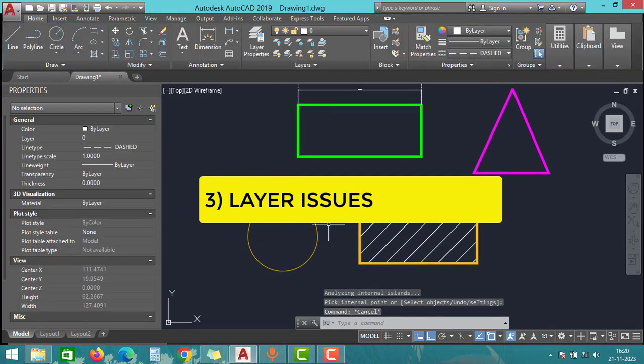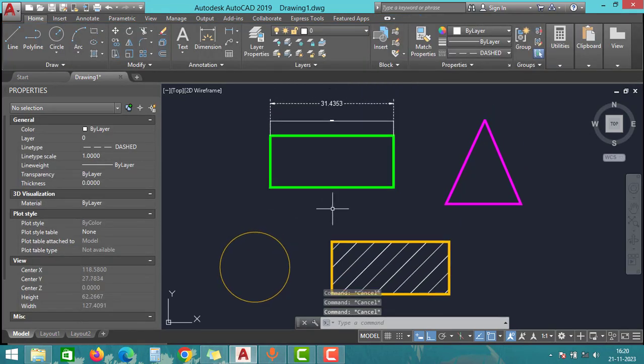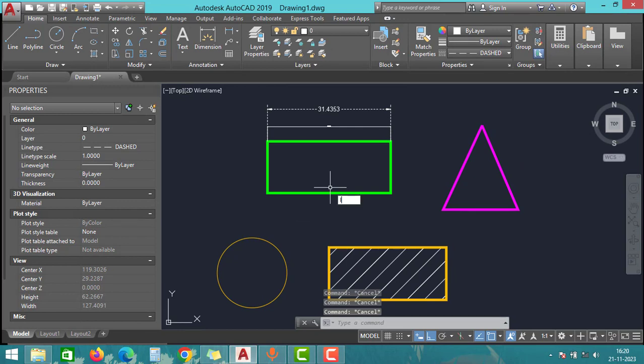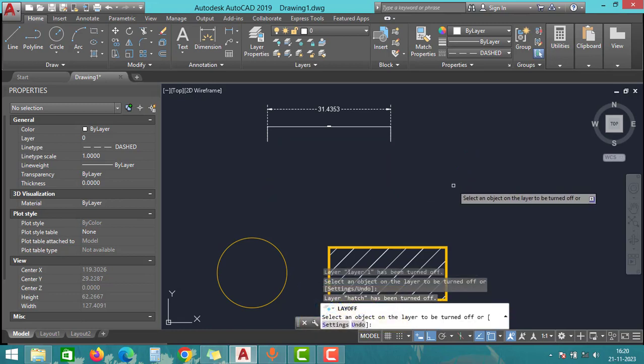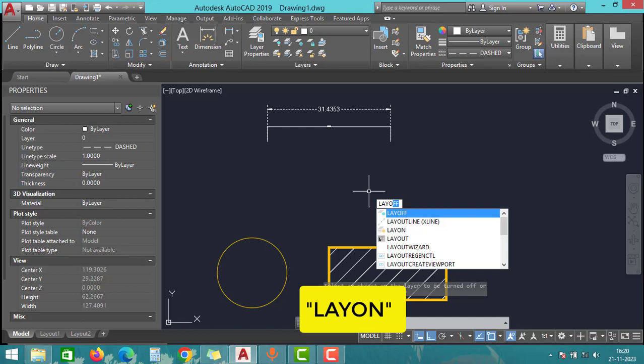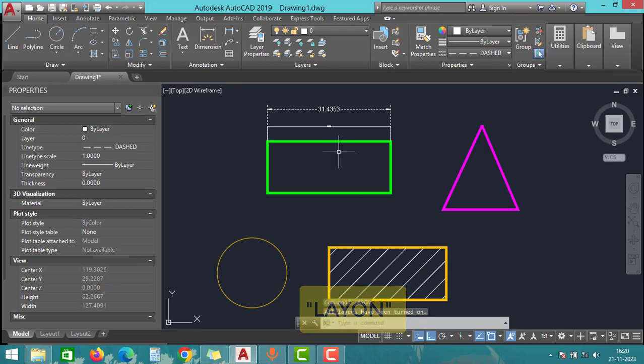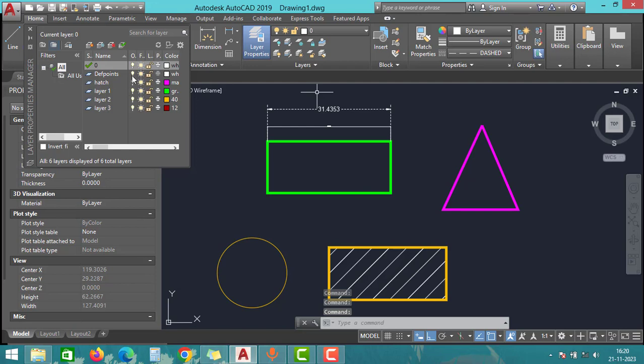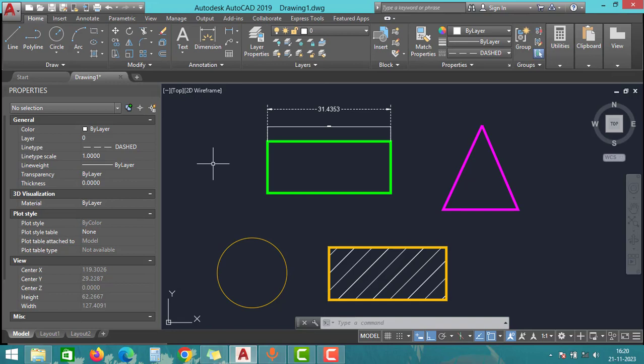Layers are fundamental in AutoCAD, but sometimes they can be a bit tricky. Let's address this issue related to the layer visibility. In this case, all the layers are visible, but you can turn off the layers using the short command lay off. Select the layers to hide and enter. Now we can use lay on command to make all the layers visible and also check layer properties to ensure all the layers are displaying correctly. This is the solution for the layer issues, and now let's move into the next problem.